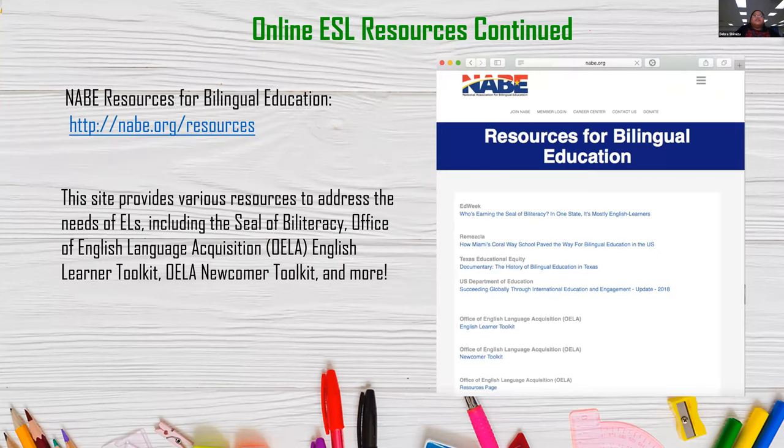Now we have the NABE, which is the National Association for Bilingual Education. This one provides additional resources to address the needs of our ELs. The Seal of Biliteracy, OELA, or the Office of English Language Acquisition. There's the Learner Toolkit. And then for your students who have no English whatsoever or just landed on the island and need to be able to develop that proficiency, we have the OELA Newcomer Toolkit. So that will be very essential for you. So check that out.